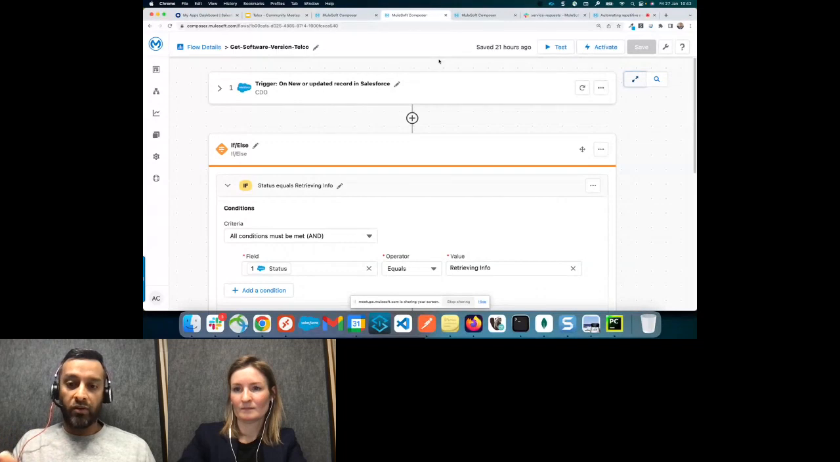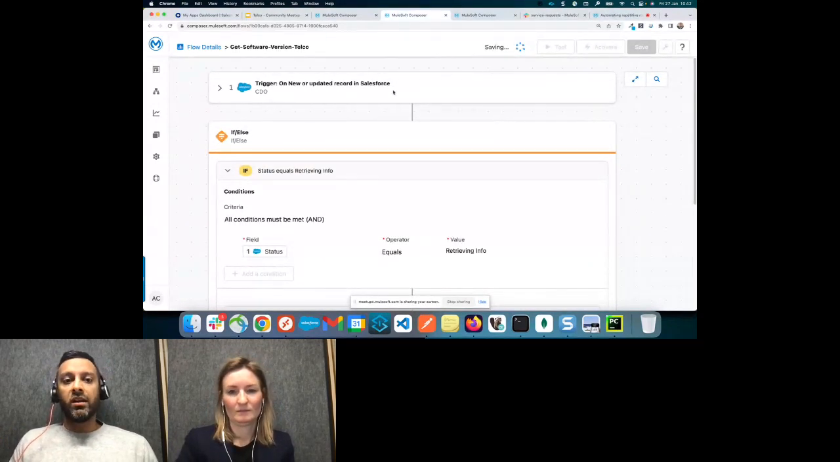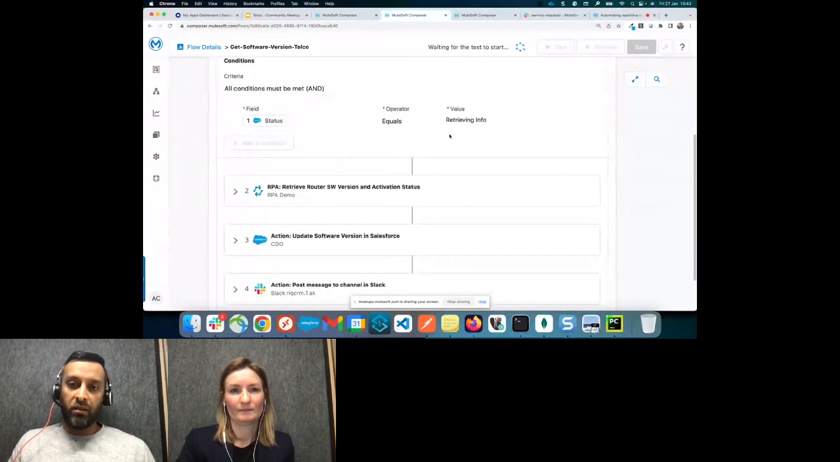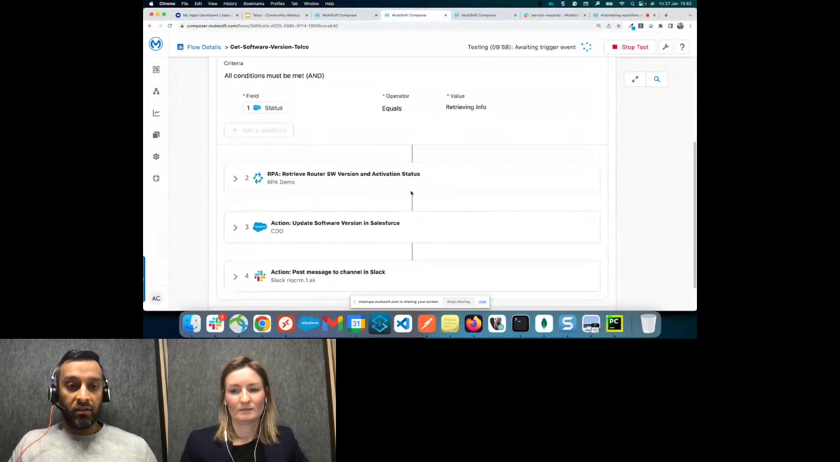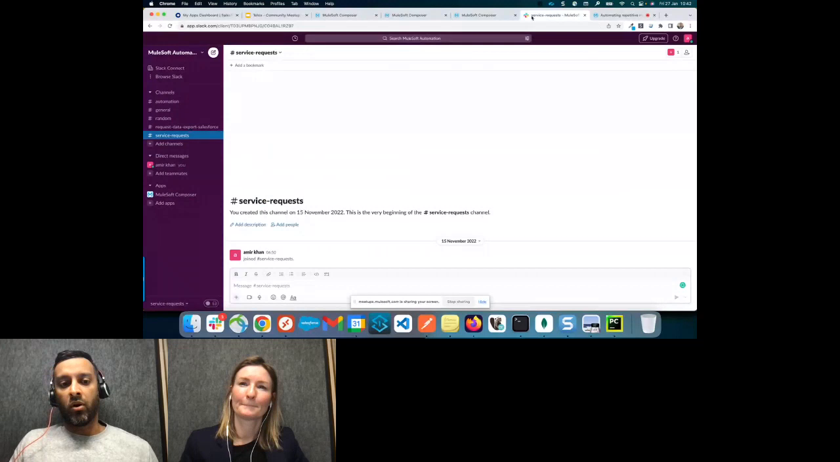Before I do it, I need to activate the first flow in Composer, which is the get software version. So I just put it here on test. What is happening here basically is it will look for a specific record, which is, of course, in this state, retrieving info. Based on this, we will get the case information, all the fields. We will pass it to an RPA bot, which will then go into these two different applications, OSS and BSS, and check the router software version as well as the activation status, then come back and fill in the data directly in Salesforce. For our convenience, we have also dropped a Slack message, which we will be monitoring here.